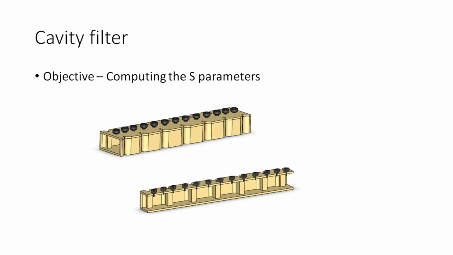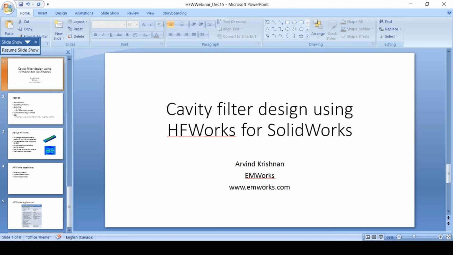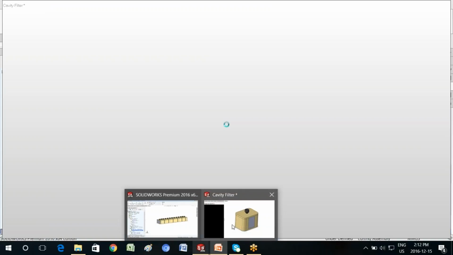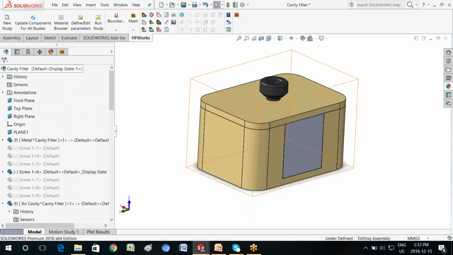We'll go over a few scenarios, and I will also introduce a great tool inside HFWorks called parameterization, where one can define any SolidWorks geometry or dimension as a parameter and use that towards your simulation. With that, without further ado, let me jump into HFWorks to show you how the product looks.